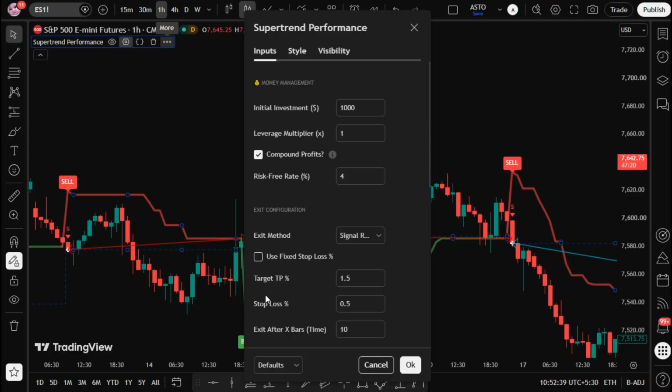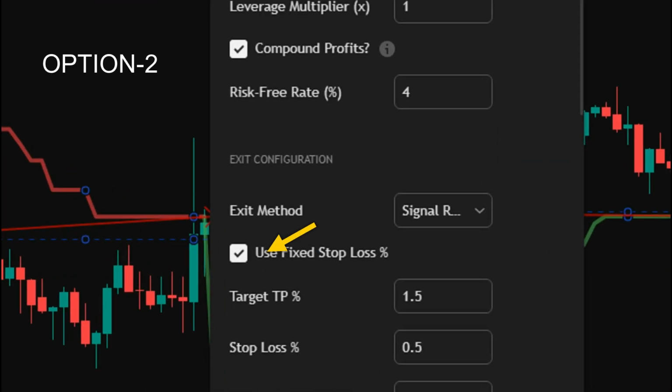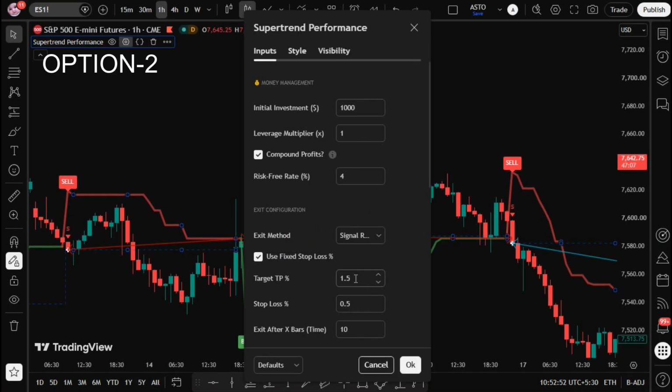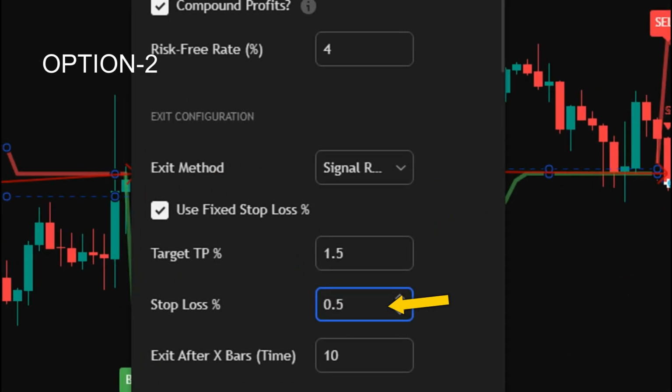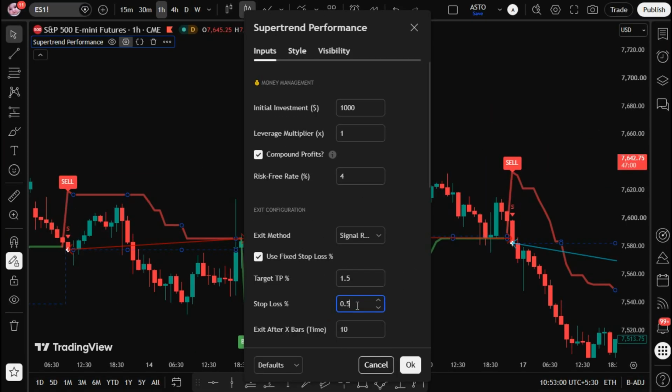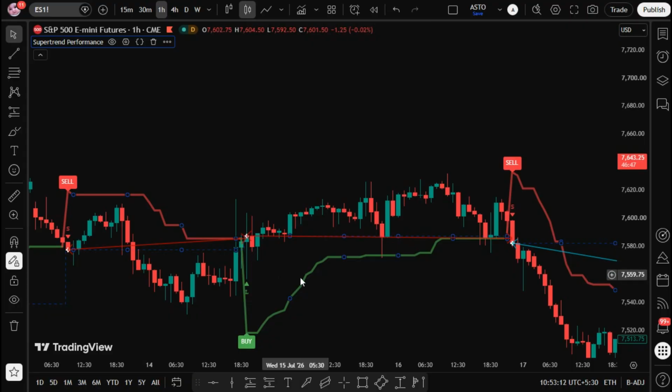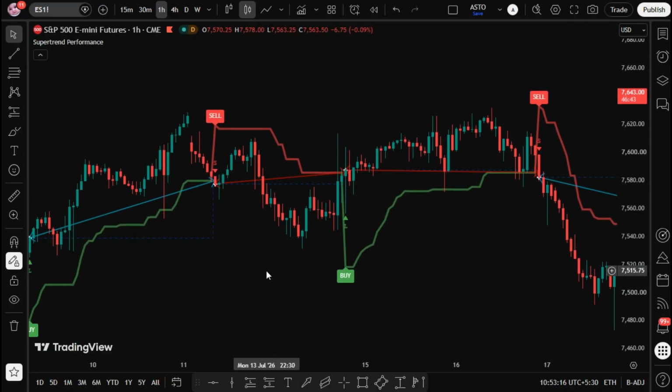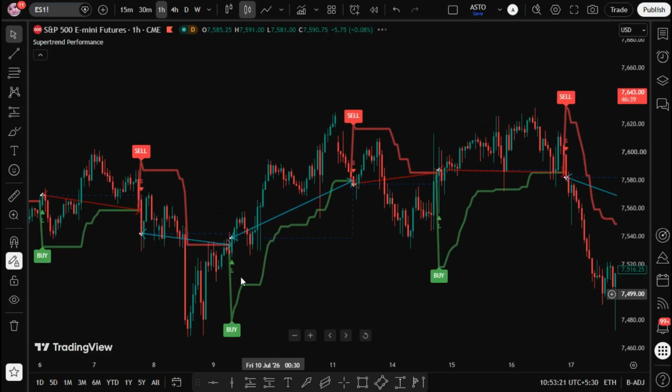Now let us see the second option. Simply enable the use fixed stop loss %. When this option is enabled, we set the stop loss to a fixed value % below the entry price. It can be varied as required. I am setting this to 0.75%, so when price drops 0.75% below the entry price the trade closes. Let us see in action.